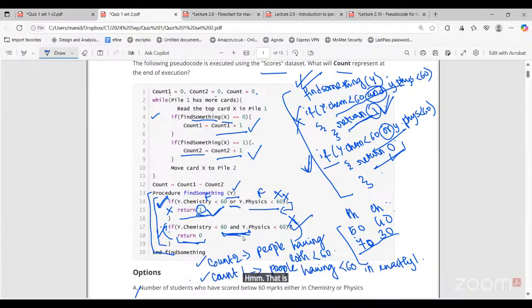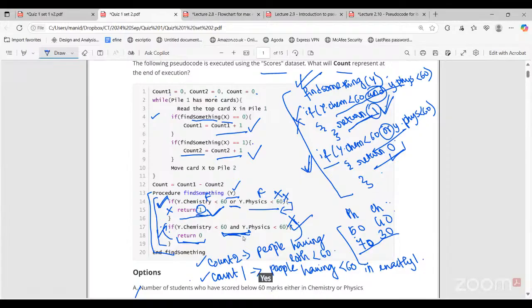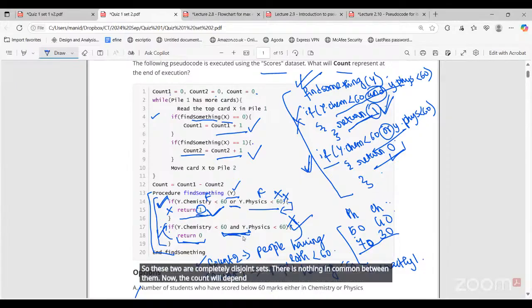That is not how you do common, right? You have to take both conditions. The condition is what? One is saying both physics, chemistry below 60. One is saying either physics below 60 or chemistry below 60, not both. So these two are completely disjoint sets. There is nothing in common between them. Now the count will depend. I don't know how many such students are there. That you have to refer to the data set if you want to find out the exact count.